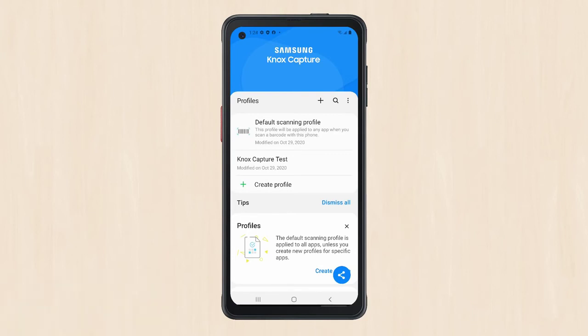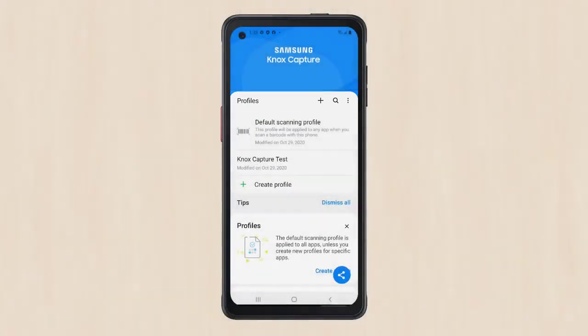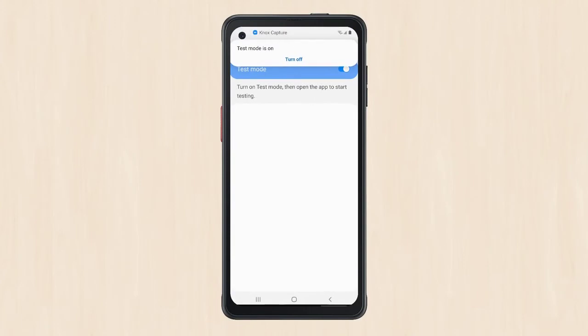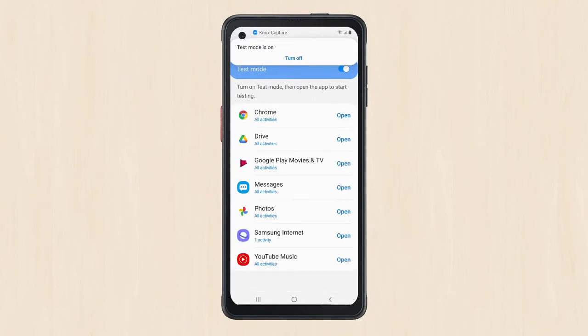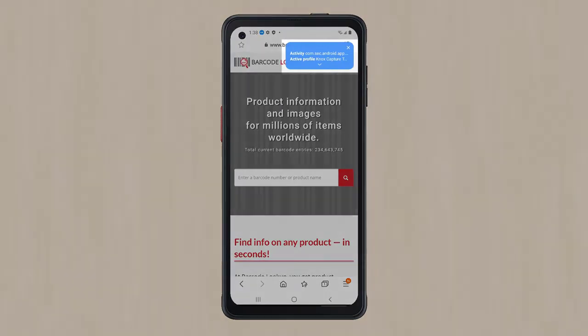In this example, we'll test the configuration for Samsung Internet. Go back to the Knox Capture home screen and start test mode by tapping the More Actions icon next to the Profiles label and selecting Test Apps. You should see a system notification indicating test mode is on. Tap Open next to Samsung Internet. Note the blue test overlay in the Open Apps UI.